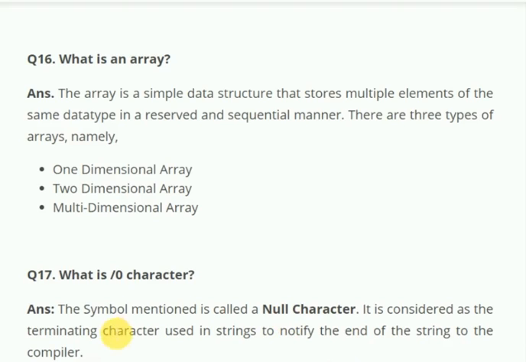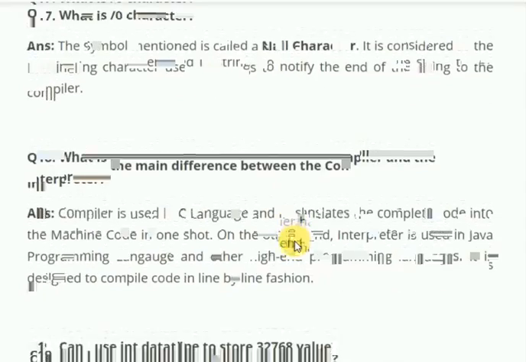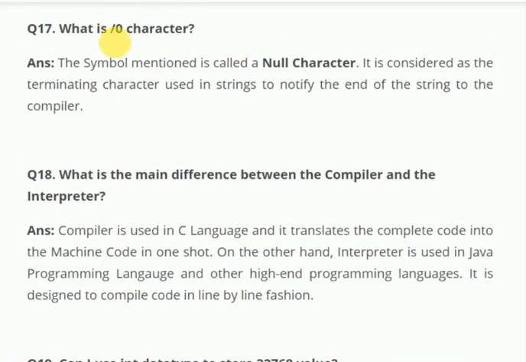What is the \0 character? The symbol mentioned is called a null character. It is considered the terminating character used in a string to notify the end of the string to the compiler. In C we don't have a string type, so we use character arrays to store strings. At the end of the string we store \0 as a null character, so that we can know that the string has ended.